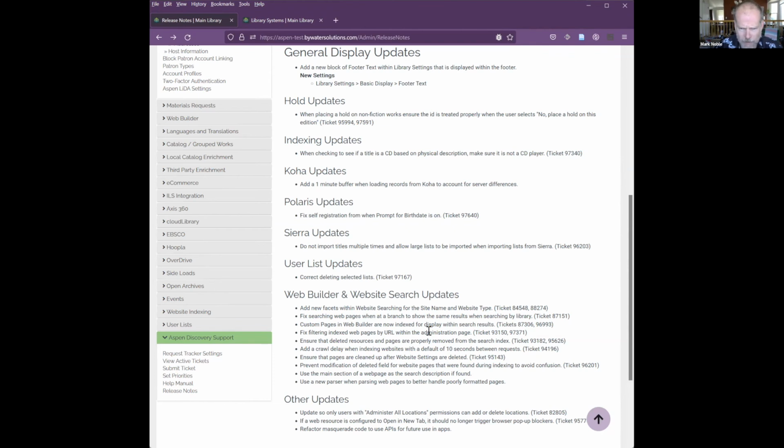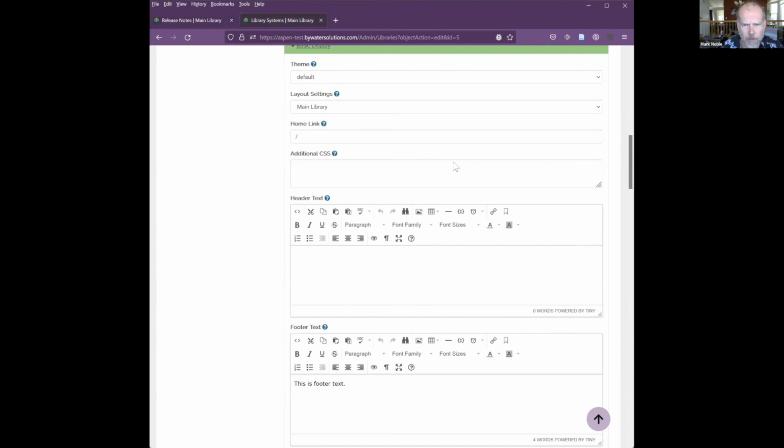We also did some updates. There were a couple of cases where if a page was deleted or if you deleted an entire set of website settings, those pages wouldn't be removed correctly from the index. Those are all removed properly. So just a lot of cleanup related to that.